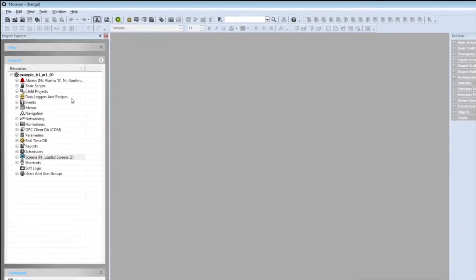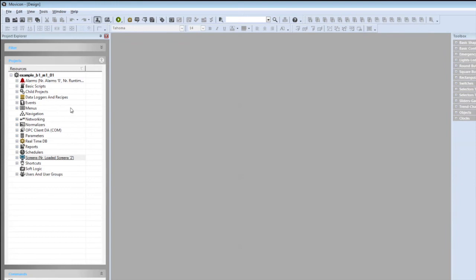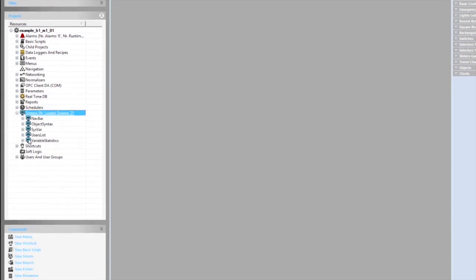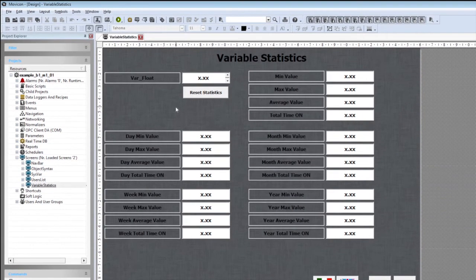We are working in Movicon 11.4. We're going to take a look at how to enable statistical information for a variable. We're going to be working with the screen Variable Statistics. If we open the screen, we can see there are many edit box display objects on the screen. They are all connected to the same variable.